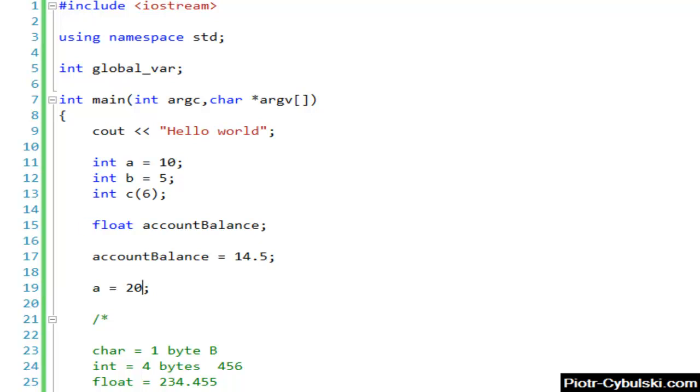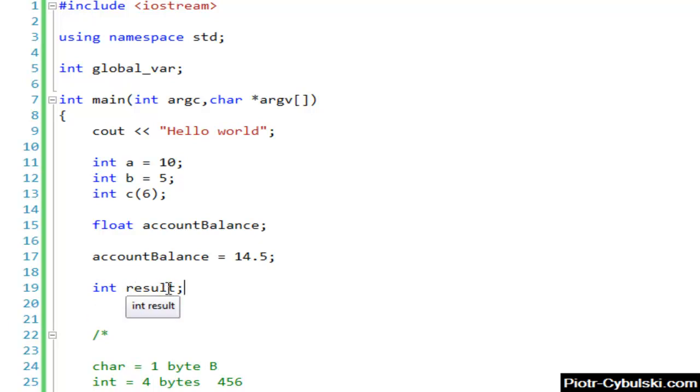Right now, let's try to do a simple operation on variables. I'll create another variable which will hold the result of some operation. It will be an integer variable. Let's call it result. And I would like the result to hold the result of adding two variables, a and b. How can I do that?